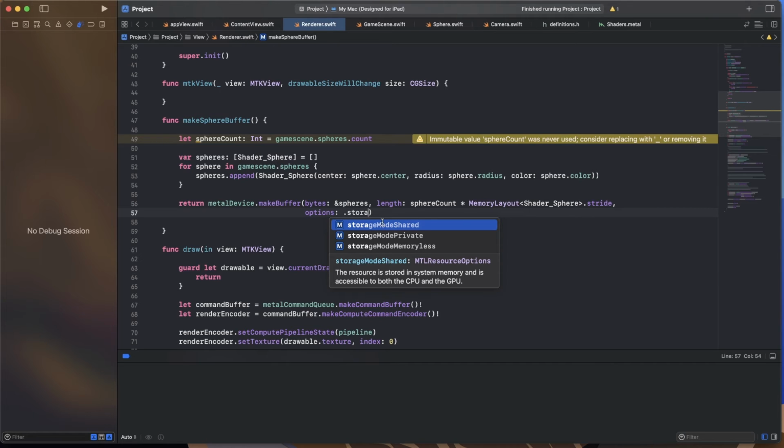Then we have options, and there's a bunch of these. We have storage mode shared, which is basically host visible, so the CPU can see it and the GPU can see it, and they both have one copy that they can both see. We have private, which is only seen by the GPU. So if we want to send some data over to GPU memory, we make a staging buffer, so we have a buffer that we can see and then encode a command to send that data over. I'm not going to do that.